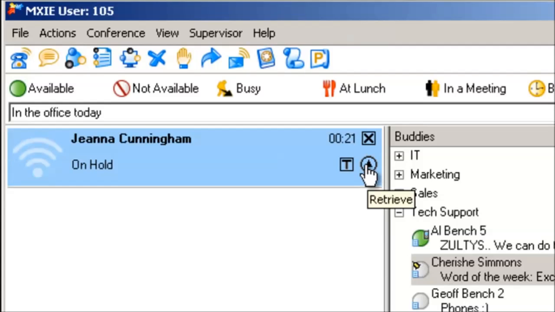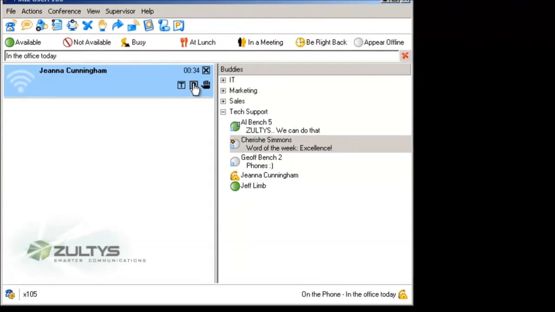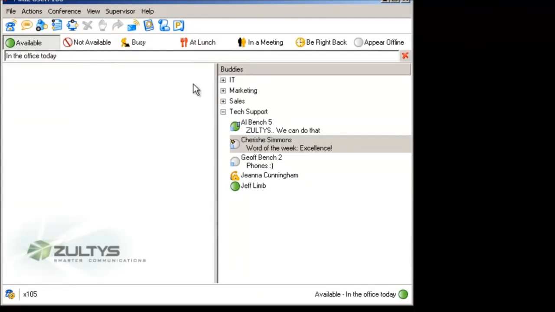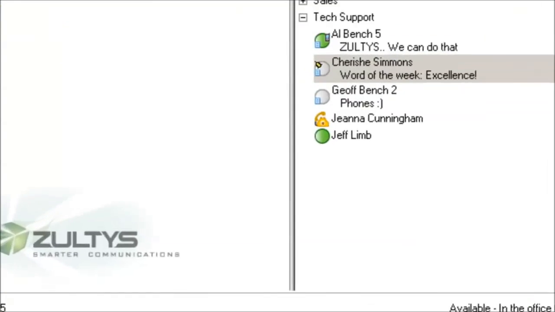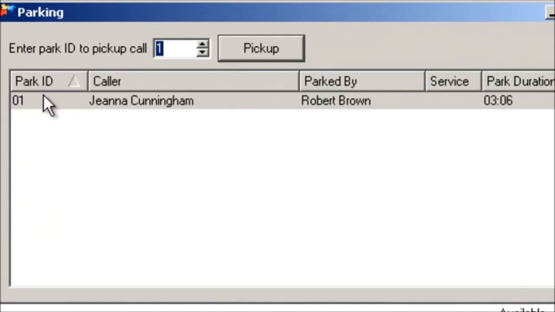But the difference between hold and park is essentially that if you put a call on hold, that will stay on hold on your phone only, whereas a parked call is essentially like a system hold. If I click this park key, it will assign it to a park number, and then up here in the parking lot I can see that it was parked on park 1. I can essentially see every call that's ever been parked, or that is parked at the same time, here in this display window, and then I could click on the call that I want to pick up and hit pick up.